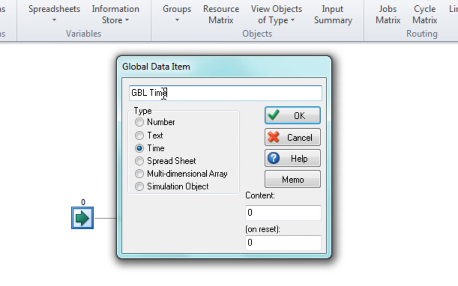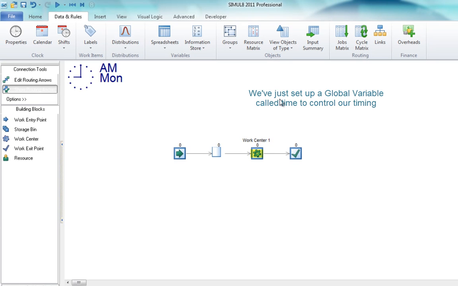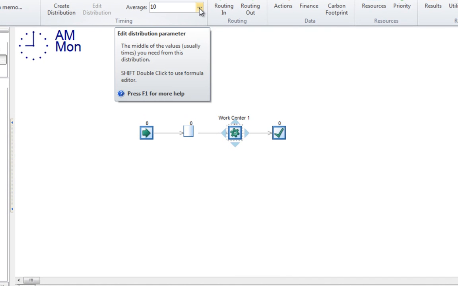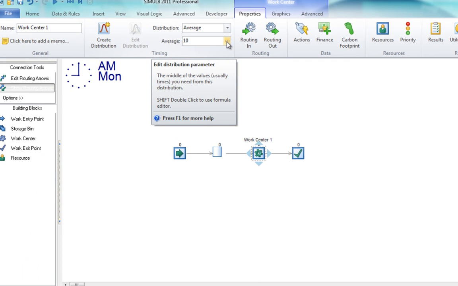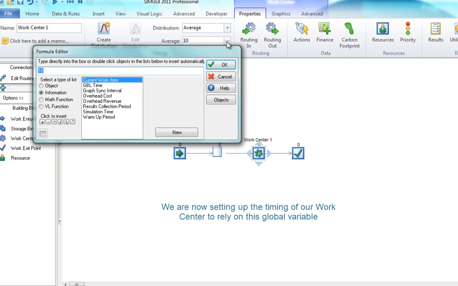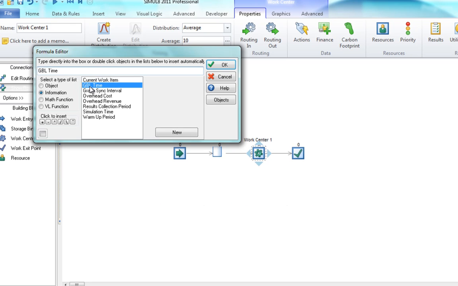The next thing we need to do is set the timing of our work center to rely on this global variable. If we select the work center and then choose the button to the right of the timing box, we can then select GBL time from a list of our objects in the simulation. The timing of our work center is now set to GBL time. We have not set a value for GBL time yet, but we're going to go on and do so.